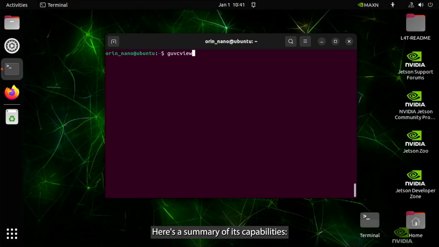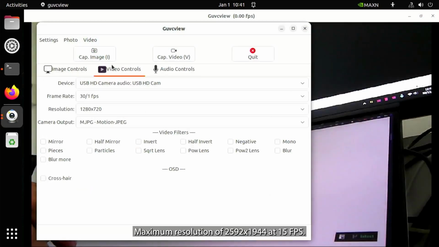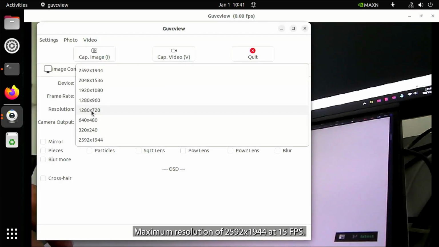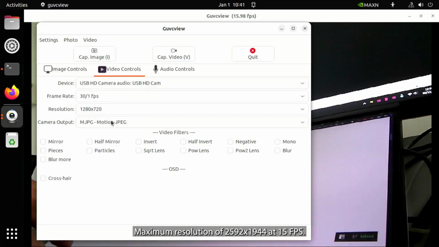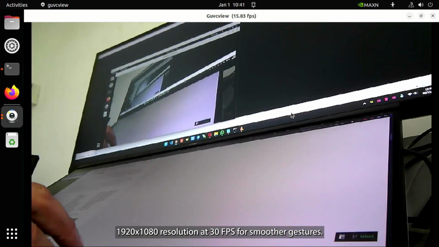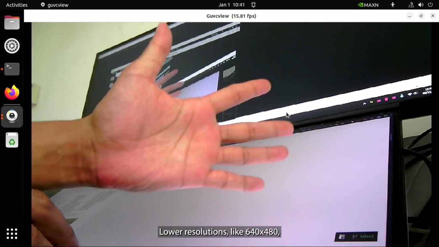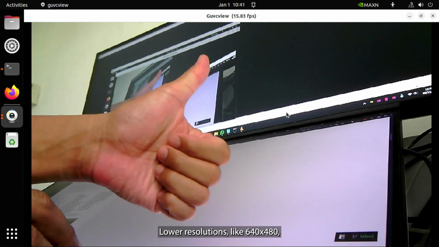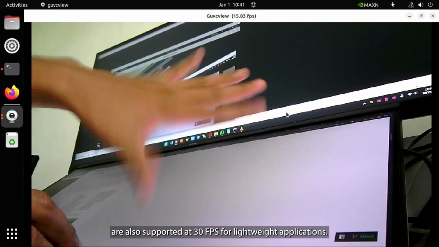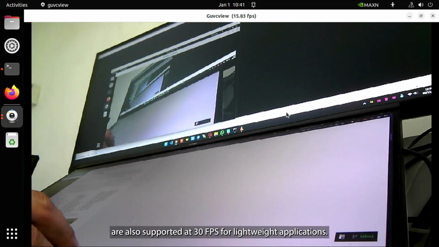Here's a summary of its capabilities. Maximum resolution of 2592 by 1944 at 15 frames per second. 1920 by 1080 resolution at 30 frames per second for smoother gestures. Lower resolutions, like 640 by 480, are also supported at 30 frames per second for lightweight applications.